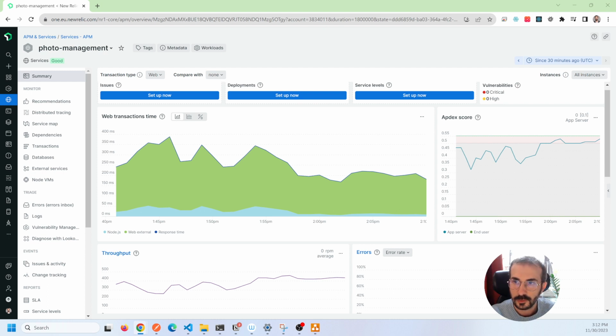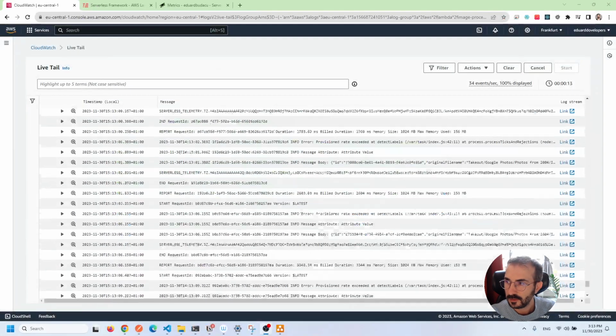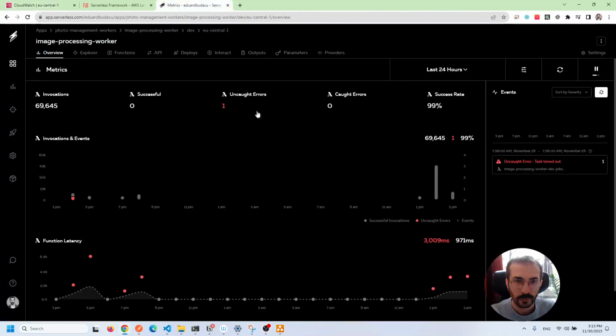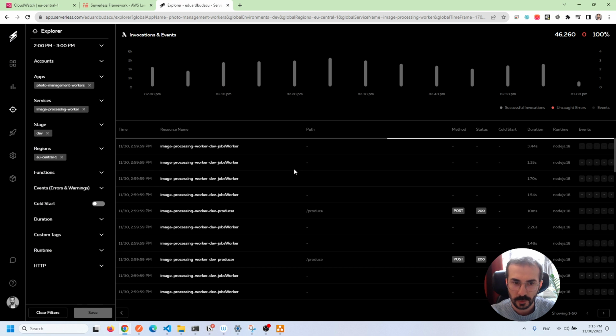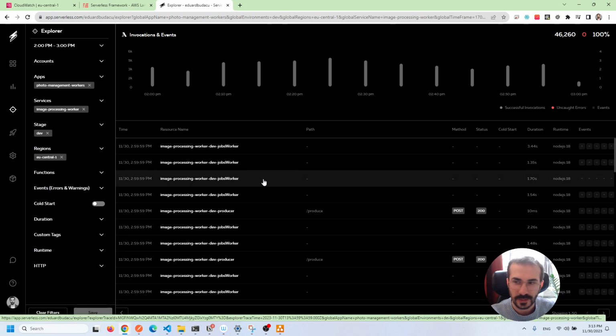Let's get back to CloudWatch. Yeah, this is also quite consistent, but we see those detect labels failing. Sorry, I forgot to get back on the screen. Previously I was showing you the Serverless dashboard. Quite a challenge to record and present at the same time.